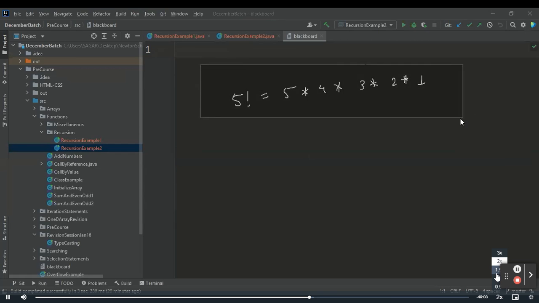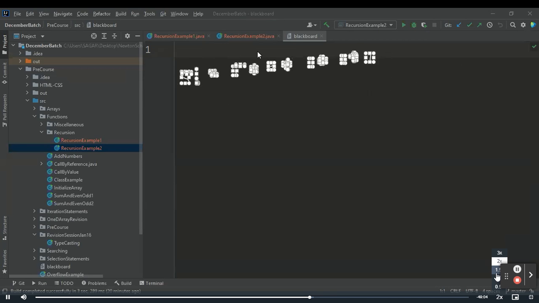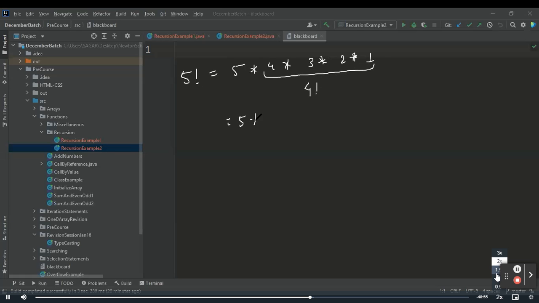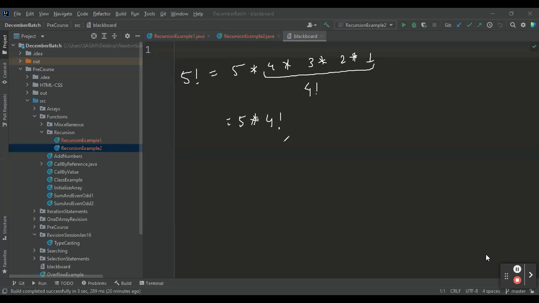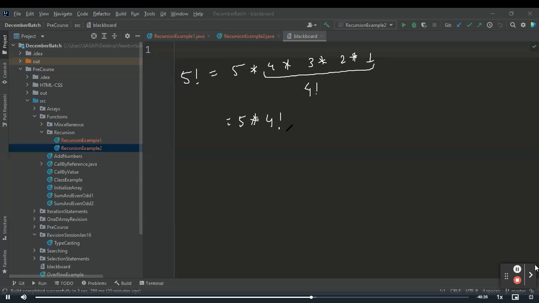You can call it as 4 factorial, right? So this one that you see over here can be written as 4 factorial. Yeah? So you write this as 4 factorial. Can you write everything over here as 5 into 4 factorial? And now we can write it that way. So if I can find 4 factorial and I can multiply 5, will I get the answer? Oh, yes, we can get the answer, right?